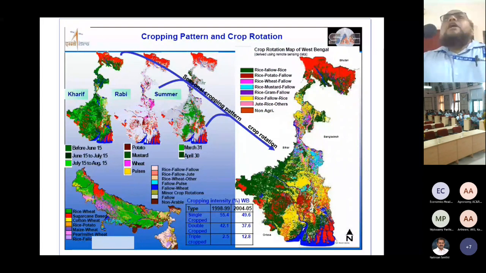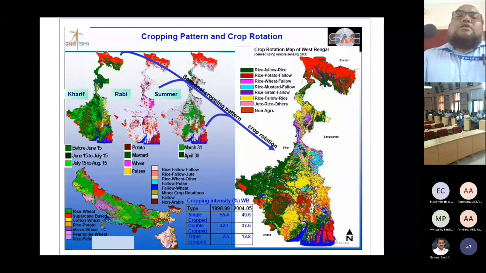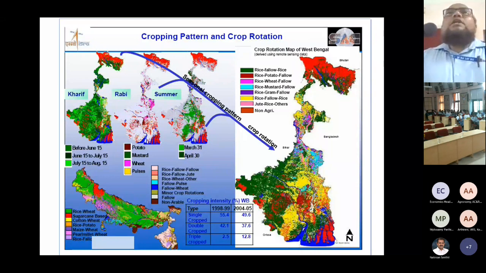Likewise, when I have the temporal data sets for the entire year, I can know in Kharif which particular crop is grown, in Rabi which particular crop is grown, whether it is fallow, or whether some crops are grown in irrigated regions or not. By overlaying them all, I can come out with the cropping pattern, and what kind of crop rotation is being followed. So all such information can be estimated, especially on a larger regional scale.